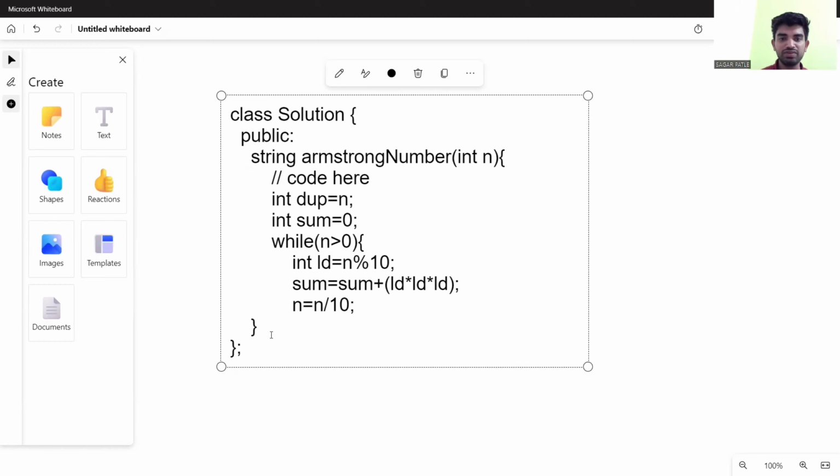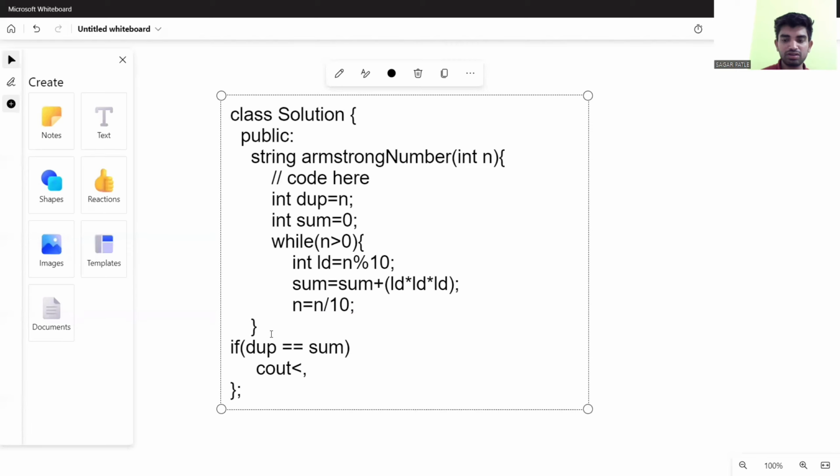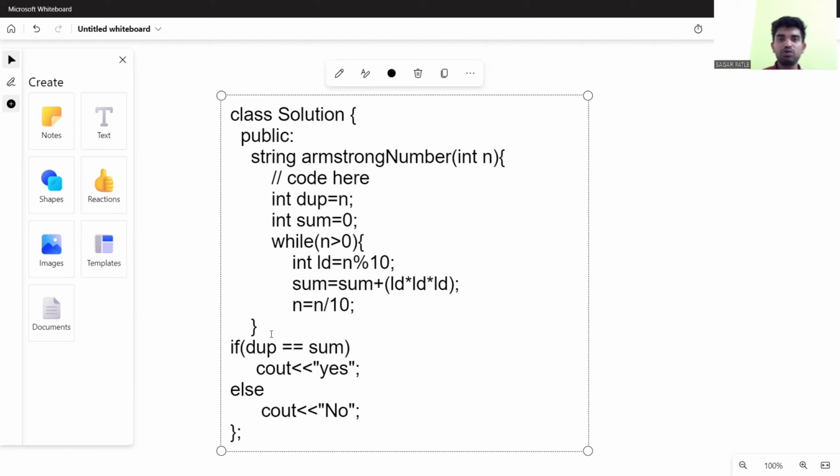After that, we simply check if duplicate is equal to sum. If it is true, we simply print yes. Otherwise, we simply print no. I hope you understand this line of code.